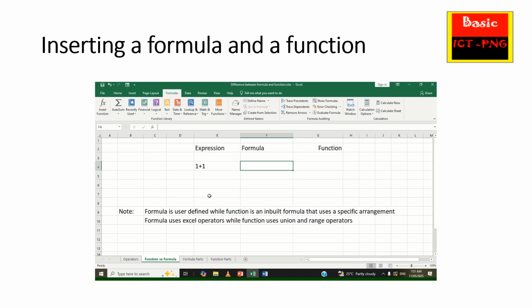In this video, we give an example of how to use a formula and how to use a function to calculate the same expression. But to recap from our previous videos, a formula is user defined, while a function is an inbuilt formula that uses specific arguments. Which means the formula uses Excel operators while a function uses union and range operators. So let's see an example.